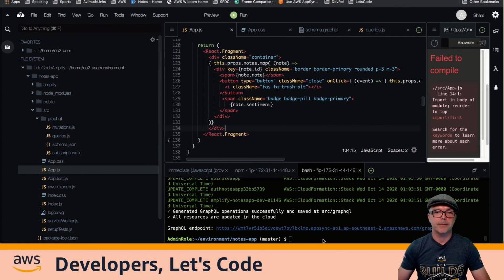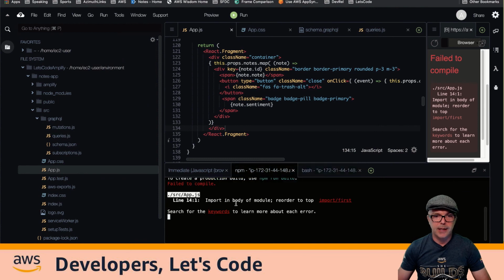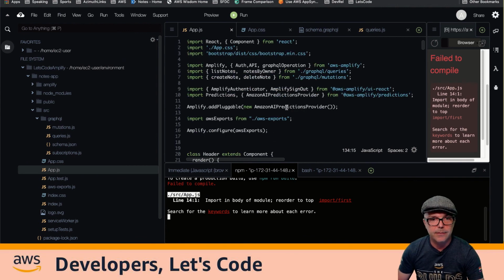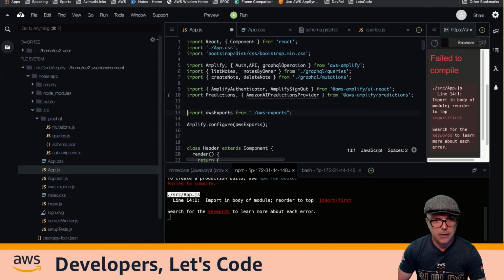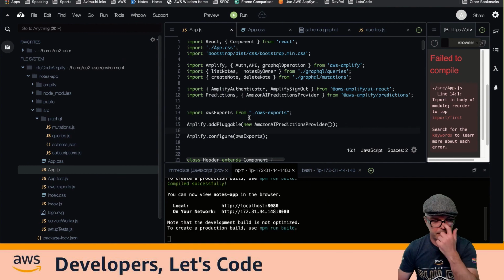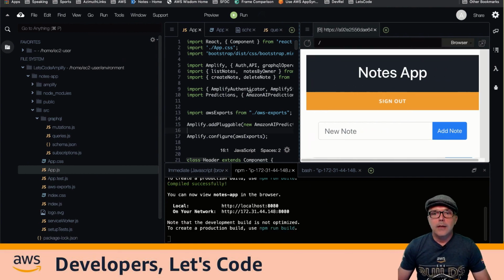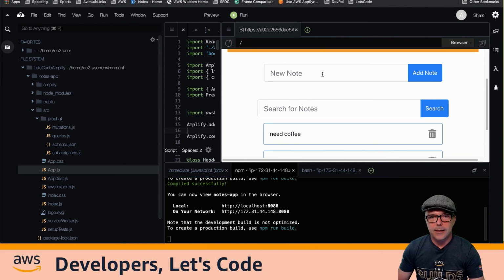So let's see. Oh, we're done. So hopefully now I've got predictions. What I've done is I've stuffed up my imports, because I have put my plugin definition before an import. So let's save that. Compiled. So I can now add a new note.